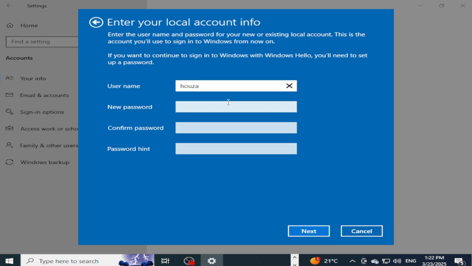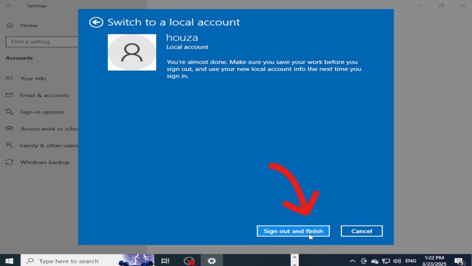After that, enter a username and leave the password fields blank if you don't want to use a password. However, you must type in a password hint, so just enter anything there. Then click Next and sign out and finish.